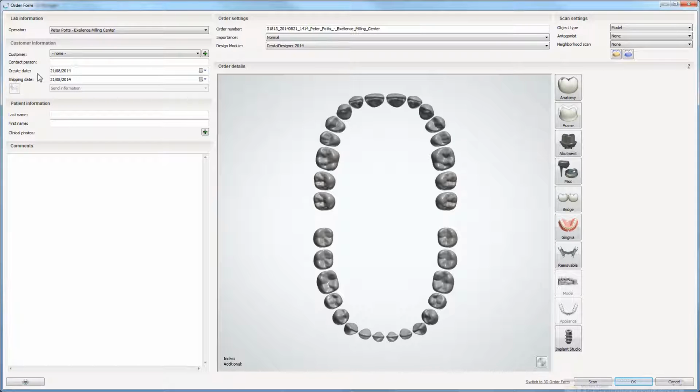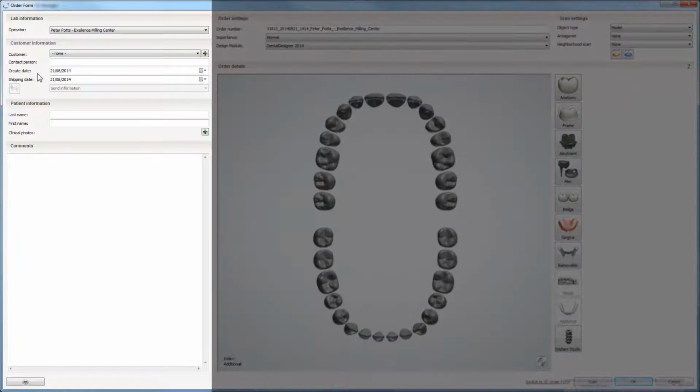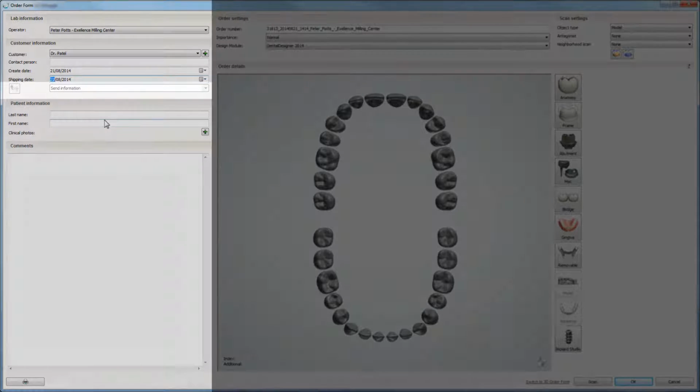The order form window opens and you can fill in lab information, like the operator who is responsible for the order. Also customer information, like the details about when the order is created or when the case should be shipped. You can also upload the order through Treeshape Communicate.